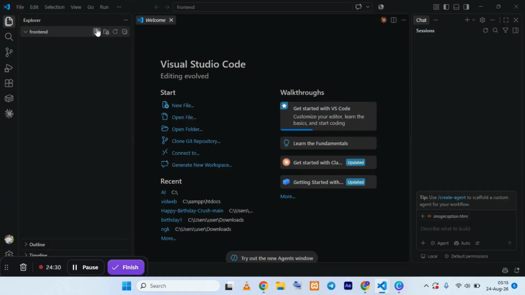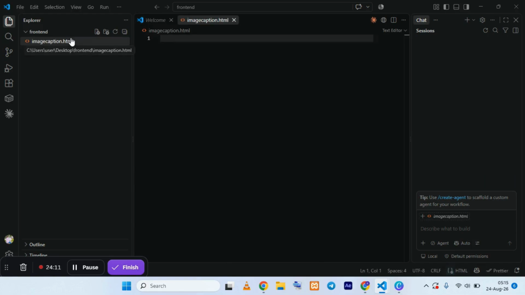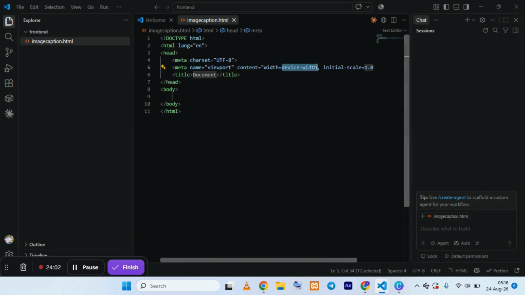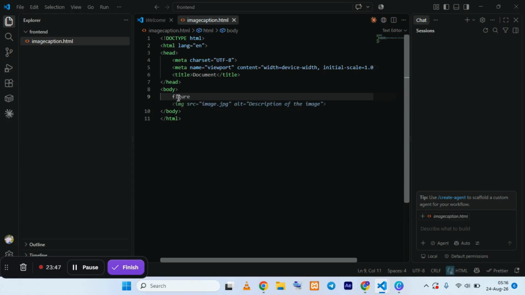The first thing I'm going to do is create a file. I'm going to name it image caption.html. Then we just bring in our document. Then I'm going to use the figure element.